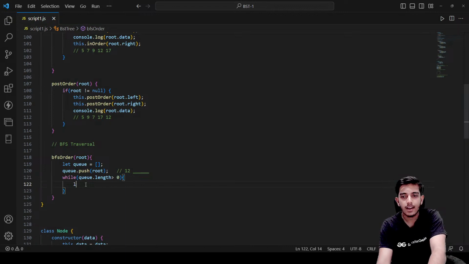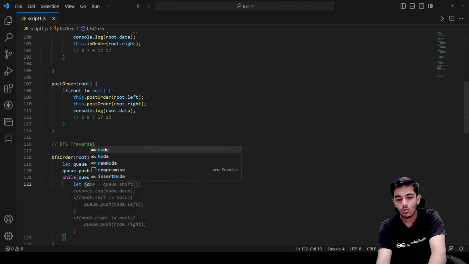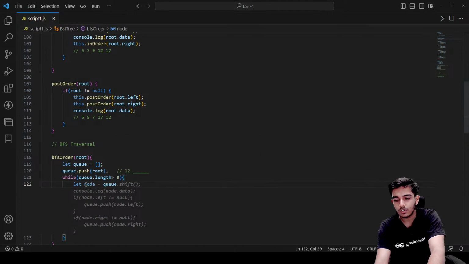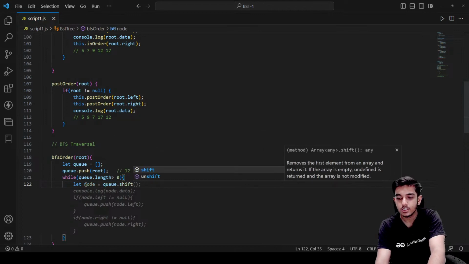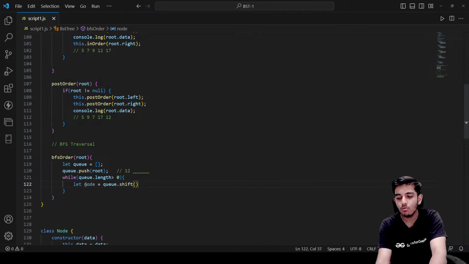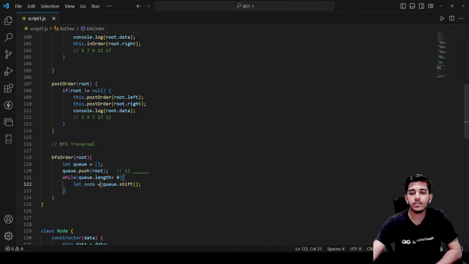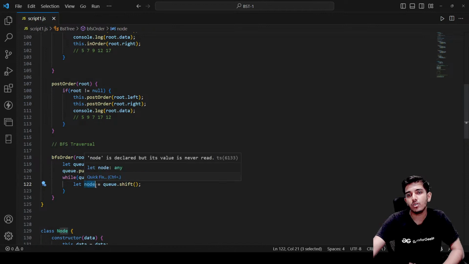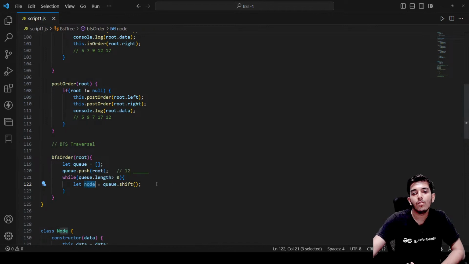Whatever node you are removing, you are remembering it, so I'm storing it in a variable. You can simply say q dot shift. The shift operation simply means remove the zeroth index, and it will return the zeroth index. It removes the zeroth index, that is value 12, and it will be stored in the node, so node will now be equal to 12. Now node also knows what the children of 12 are.